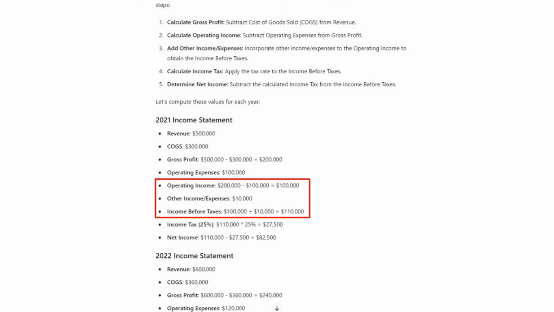Further refining the financial statements, ChatGPT integrates other income and expenses with the operating income to derive income before taxes. This inclusion is critical as it accounts for non-operational financial activities that influence the overall taxable income. Subsequently, the AI applies a consistent tax rate of 25% to compute the income tax, demonstrating its understanding of the implications of tax regulations on corporate profits.